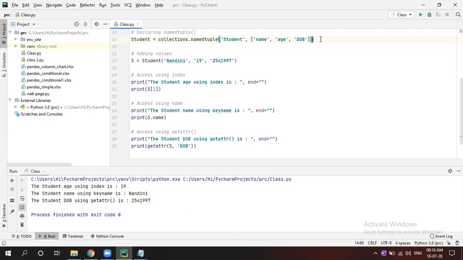So at a time, how are you going to work on that? First, you have to define collection dot namedtuple, and within the brackets, student, then a comma, and then the attributes for that student. Now, how to add values to that? You can take another variable, let's say s equal to student. Then for name you can add some name, for age some value, and some date of birth, whatever you want.